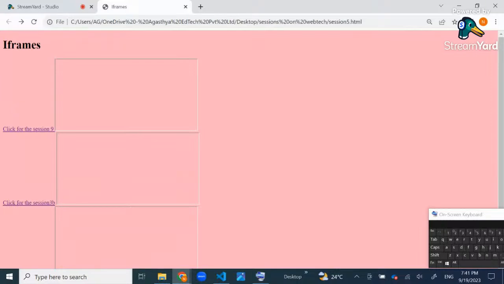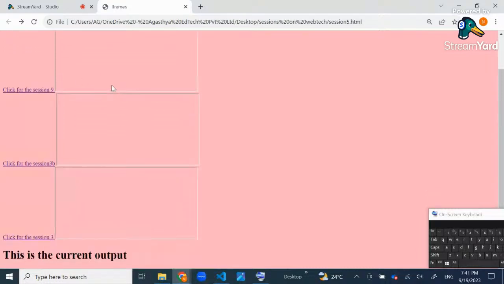So now what I want to do is, if I click on this link, the output should come here. Again, the same should happen here. Click for the session B. If I click on here, the session 3B file should come here. And if I click for session 3, the output of session 3 should display in this iframe. That is what the requirement is.